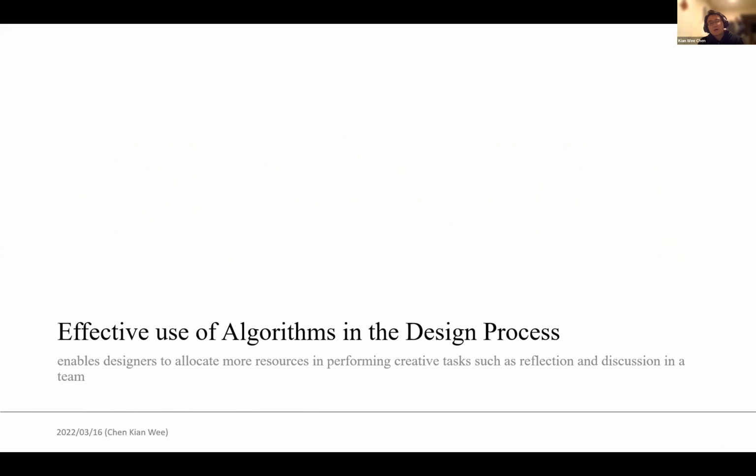So I'm Kian Wee. Previously I was a postdoc in NUS, and currently I'm a postdoc in Princeton University. And so today I'm going to talk about some of the works I did during my PhD back in Singapore using the Python library.